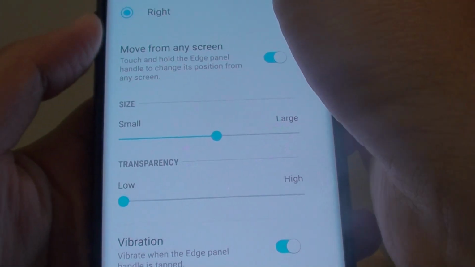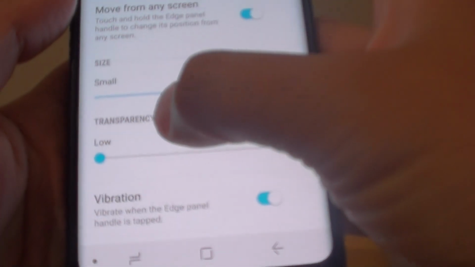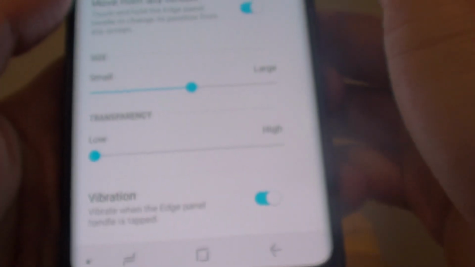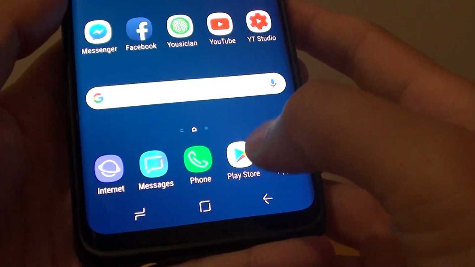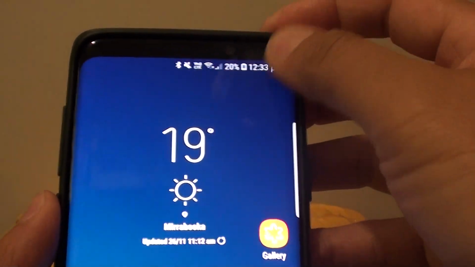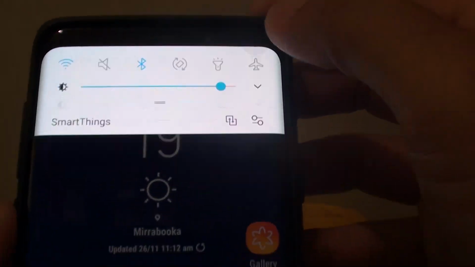How to change the edge panel handle transparency on the Samsung Galaxy S9 or the S9 Plus. First, tap on the home key to take you back to your home screen. Then swipe down and tap on the settings icon.